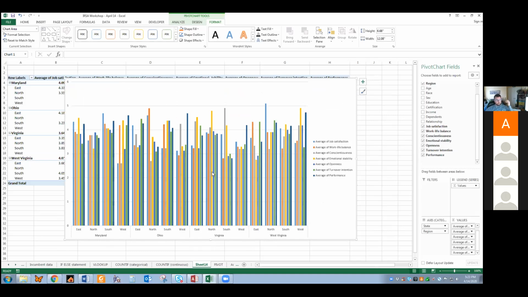issues here, right? Discrepancies. So this blue stack is much higher than any of the other blue stacks. So in Northwest Virginia, it looks like job satisfaction, they are extremely satisfied with their jobs relative to everyone else in the organization. What in the world is going on in Northwest Virginia that is making these people so satisfied? We can do a deeper dive looking into that.